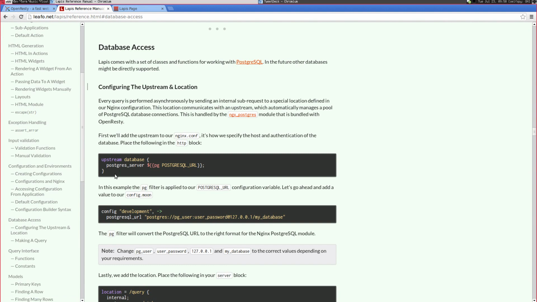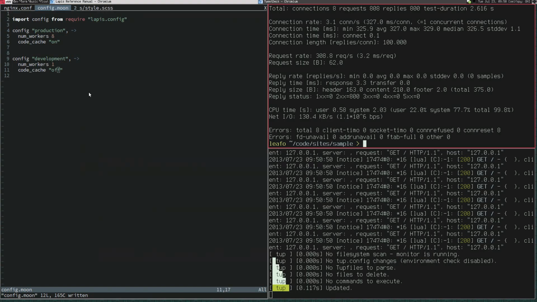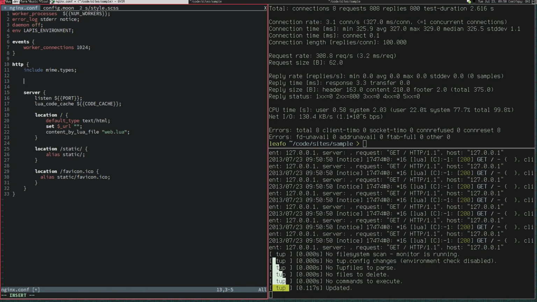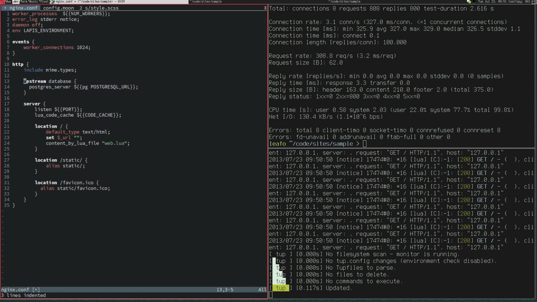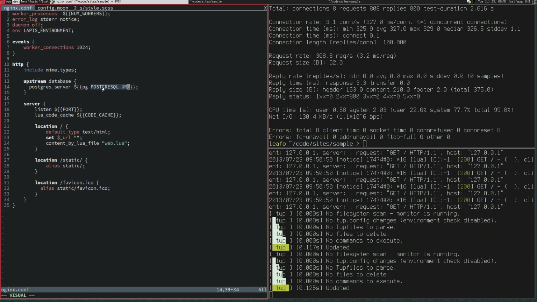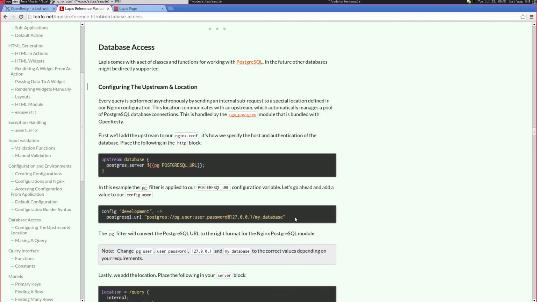Of course, first you'll have to have Postgres installed, and you'll have to create a database. I've already done that, so I'll just jump into these steps. The first thing we have to do is define this upstream in our nginx config. So I'll just copy this, go back to our config, and add it inside the HTTP block. You'll notice here it references a PostgreSQL URL variable. So the next step is actually to create that.